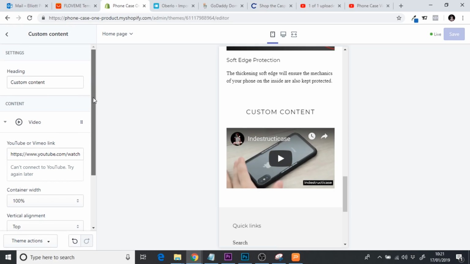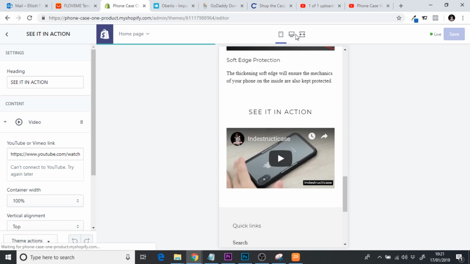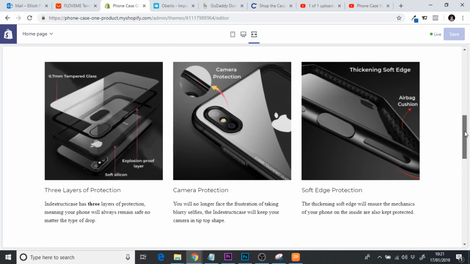So what we're going to do next, where this just says custom content, we're going to say see it in action. Perfect. So we'll just save that, and then we're going to open this area up, and we have our video there.